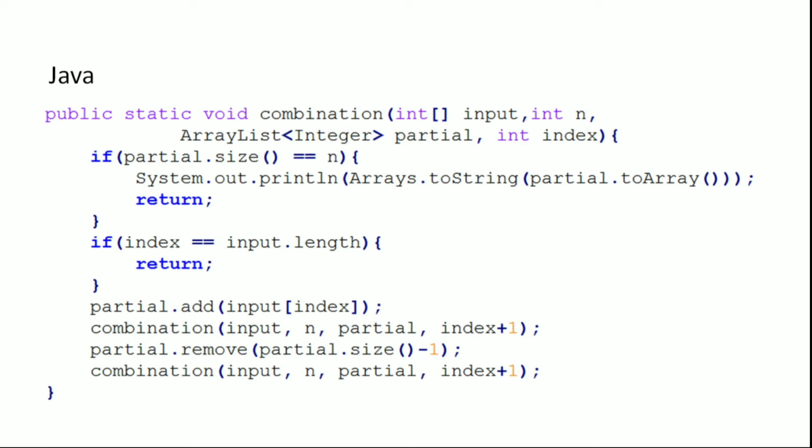At first we check if the length of the partial array is equal to n or not. If it is equal, that means we have selected n elements from the input array and hence we have a valid solution, so we will print that solution and return. Again we will check if the value of the index is equal to the length of the input array. If this condition is true, that means we have arrived at the last element of the array and we cannot move further, so in this case we will return.